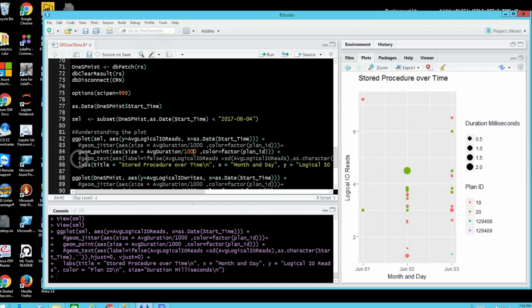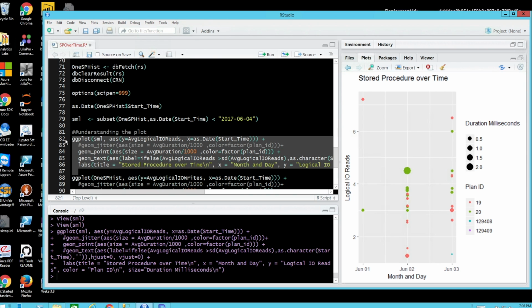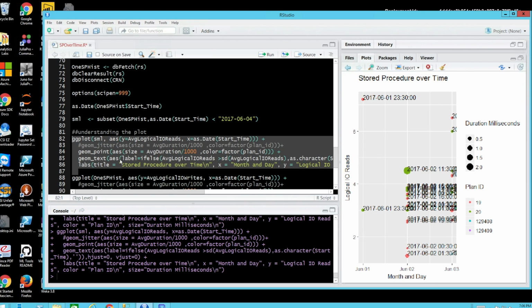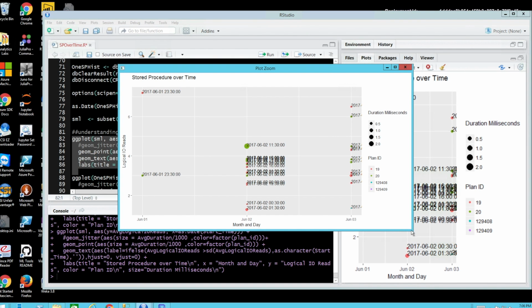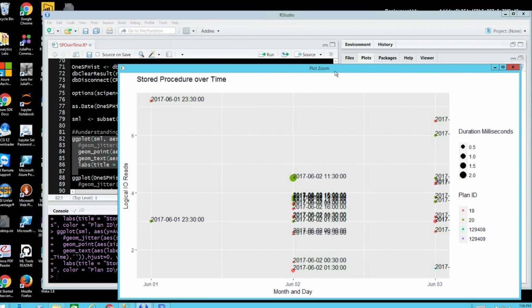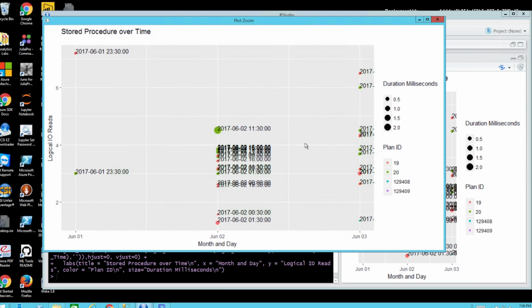So one of the things we can do, just to make sure you understand the plot and what you're displaying, because it is easy to get into a situation where you look at a plot and don't fully understand what you're looking at, is add text. So we can say, I want you to label this. In this case, I didn't want it to label everything. So I said, if the logical I/O reads are greater than the standard deviation of the logical I/O reads, display it. The point was to limit how much data we got on this. But as you can see, that didn't really work. I'm not going to worry about it right now.